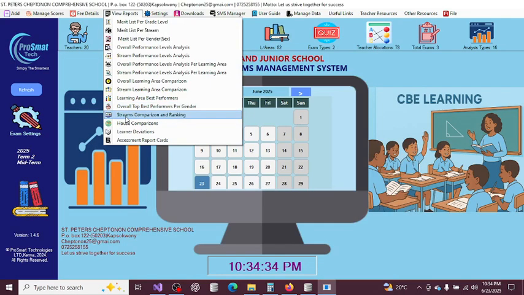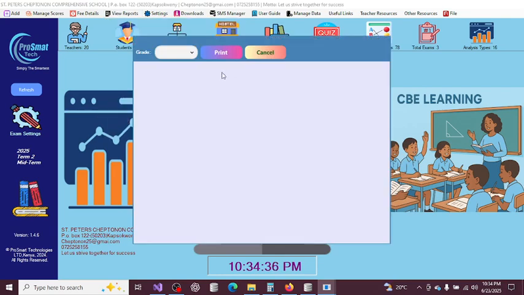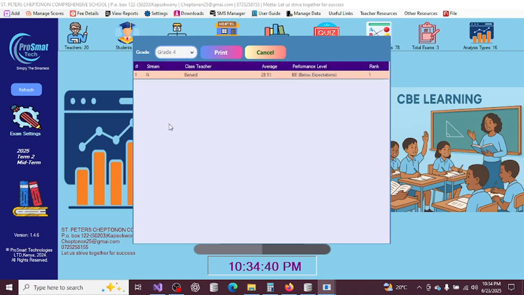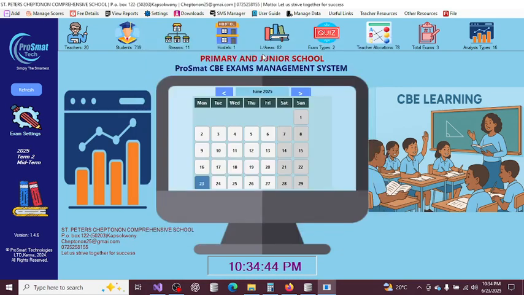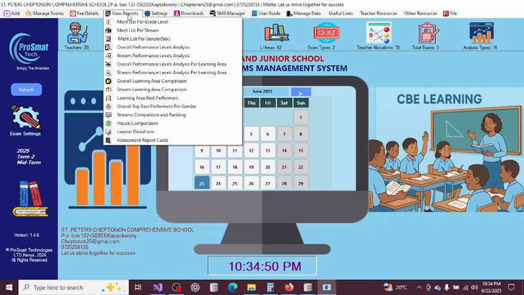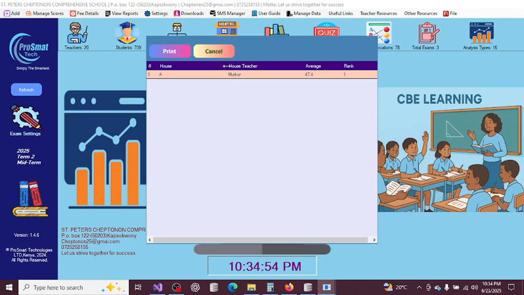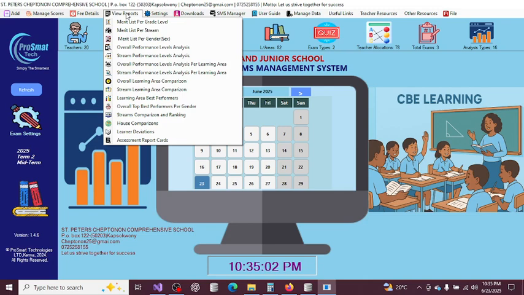Then the streams comparison and ranking. So you want to compare streams. Like grade 4, you are comparing stream, but we have one stream per class, so the comparison is not coming out well. If there are maybe 2-3 streams per class, it will be comparing very nicely. Then house comparison, also we don't have houses. We have house A, and it's only one, so comparison is not coming out nicely.